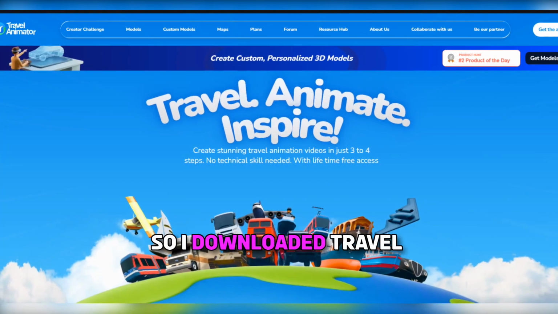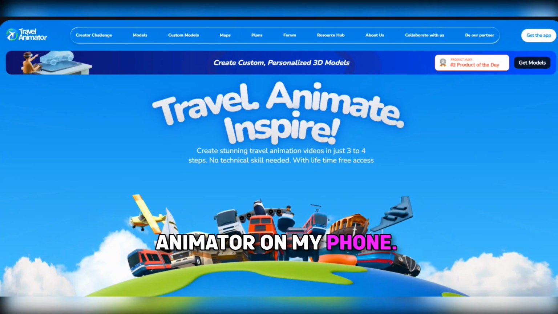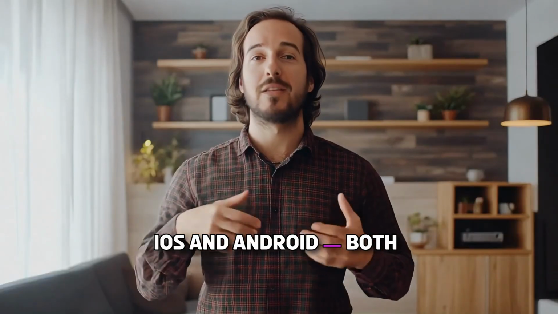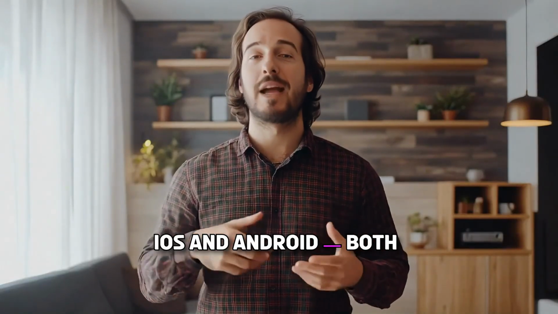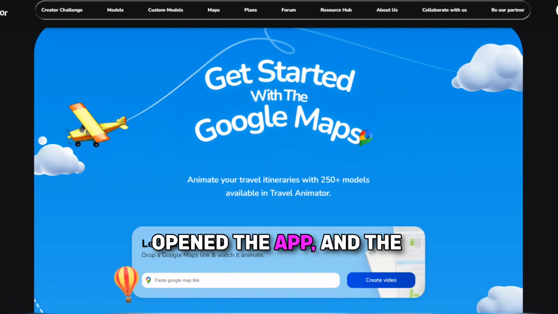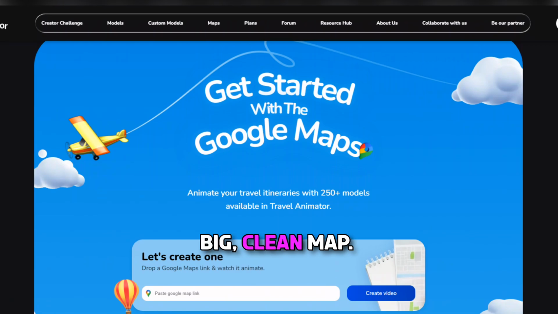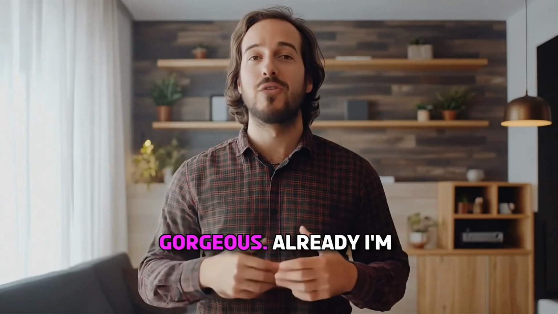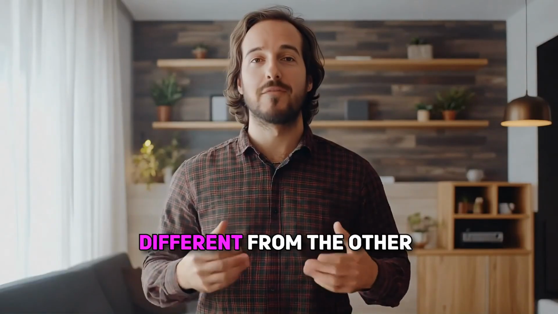All right, so I downloaded Travel Animator on my phone, iOS and Android, both available. No desktop required. I opened the app, and the first thing I saw was this big, clean map. Gorgeous. Already, I'm like, okay, this feels different from the other apps.